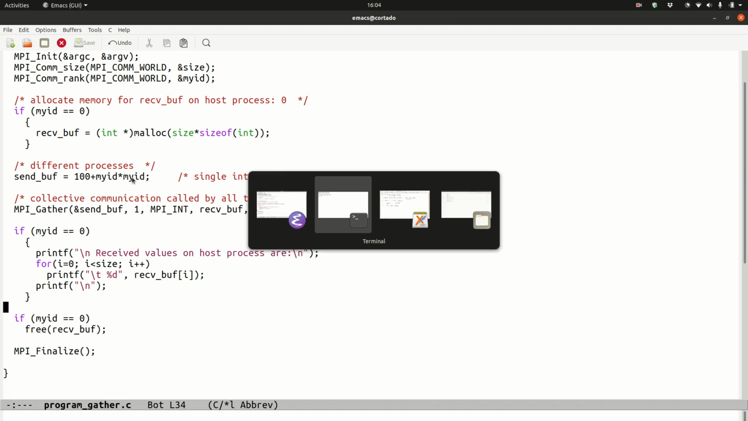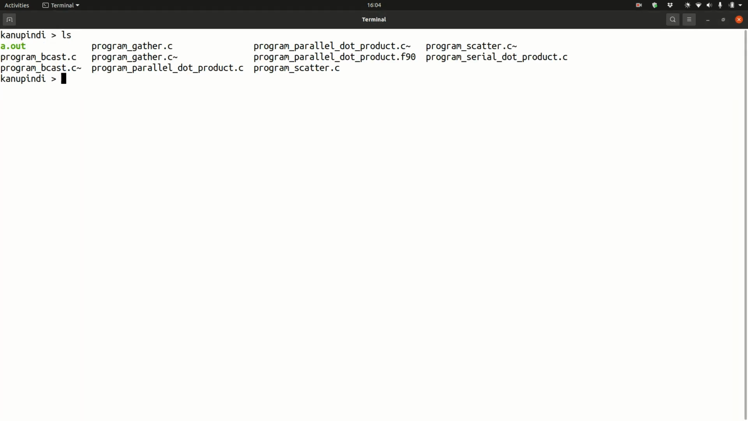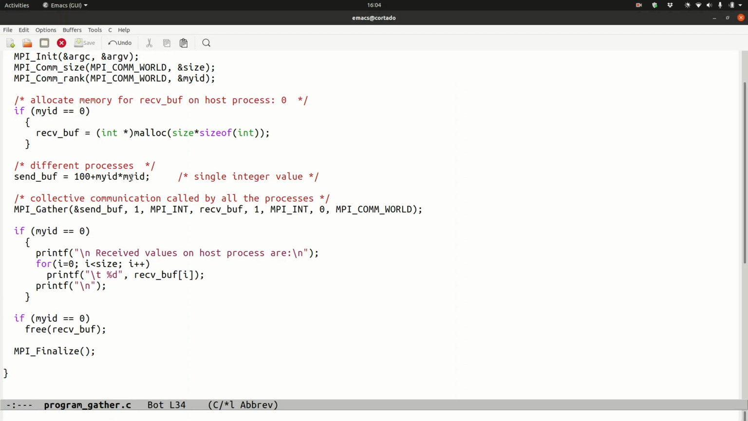Fine, so that is kind of the first 3 function calls, programs that I would like to showcase. And finally, I would like to showcase one inner product or dot product of 2 vectors, both in serial and parallel on MPI. Okay, so this is rather a very simple program. So program serial dot product.